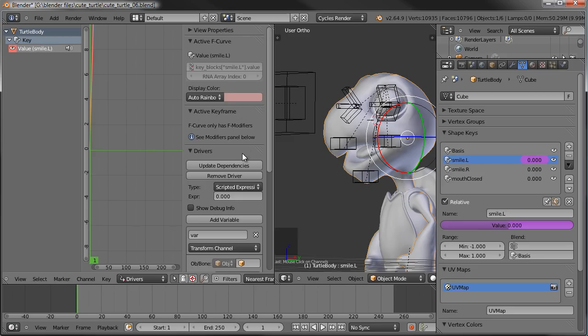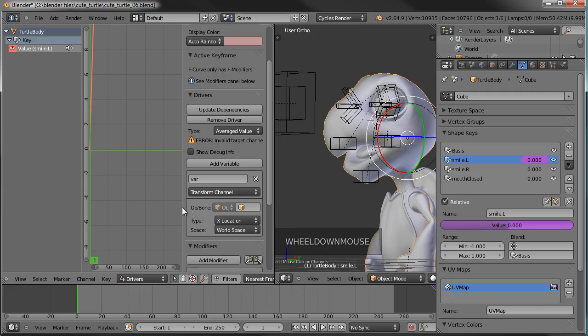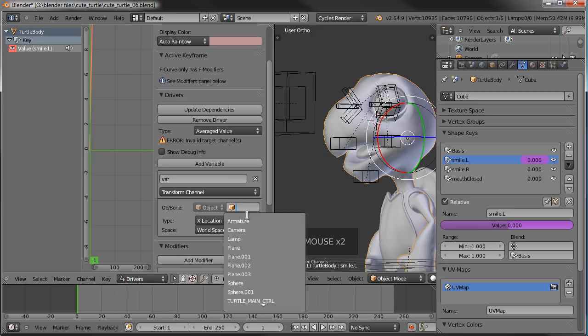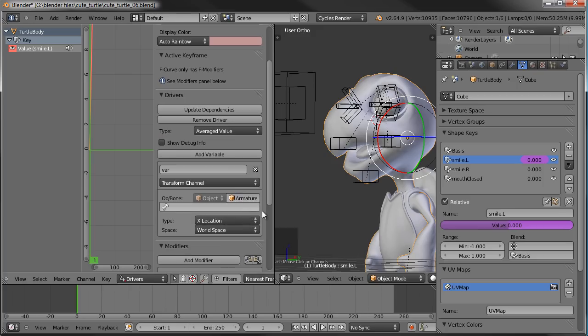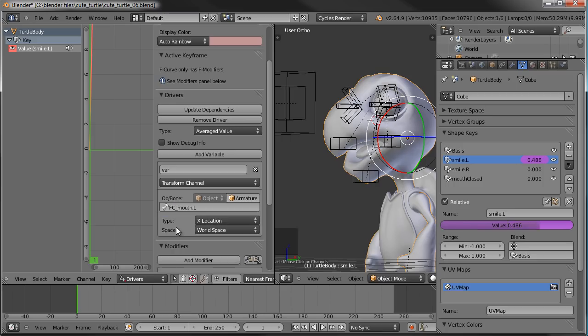Now we need to define the driver, and we need to tell it the type needs to be averaged value. And it has an error right there, but don't worry about that right now. That'll go away shortly. Because we need to come down here and tell it which object is going to be controlling that, and we click in here and say it's going to be armature. I thought I renamed that to turtle armature, but I guess not. And now we'll say FC mouth, or let's see, smile.L. Yeah, it's going to be mouth.L.